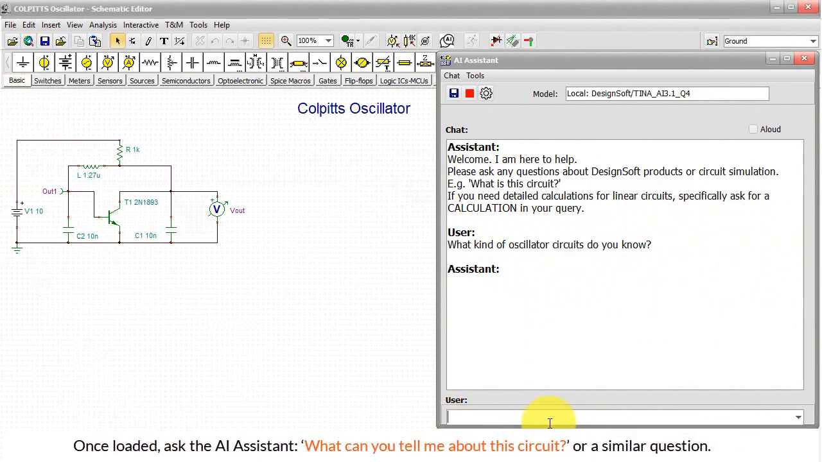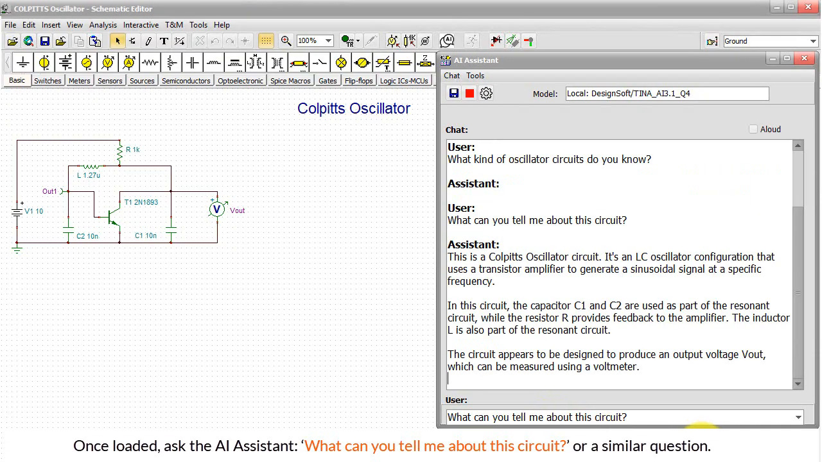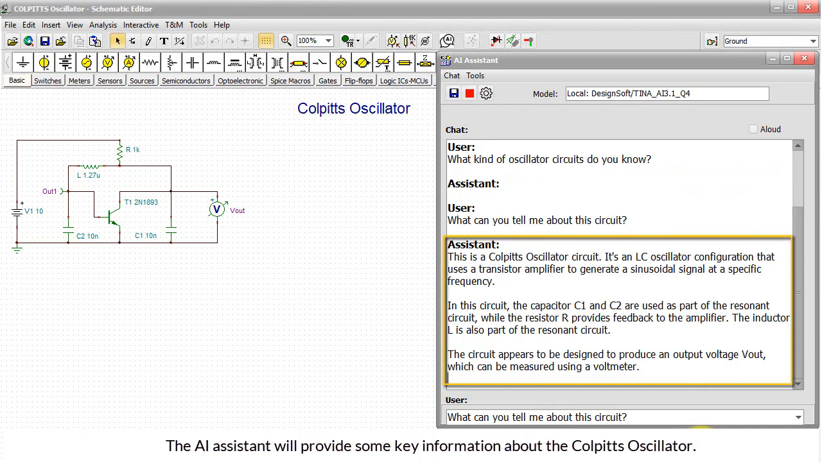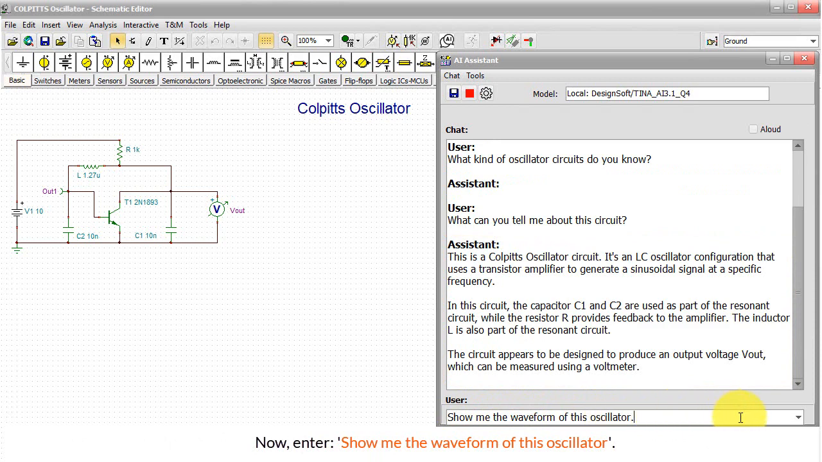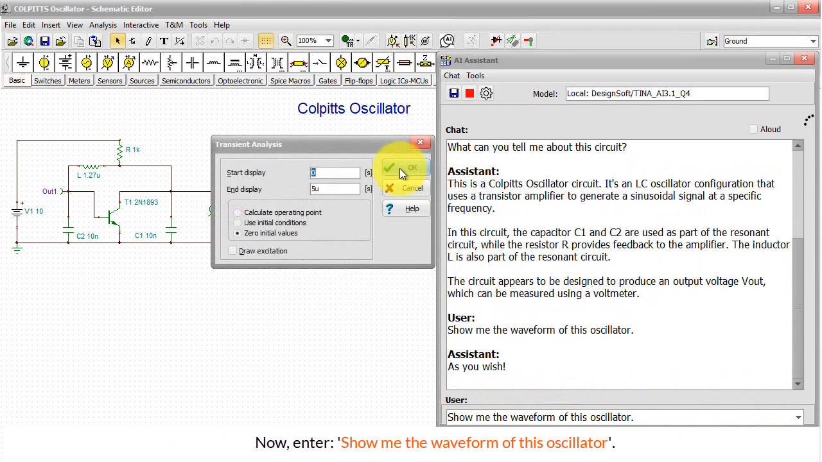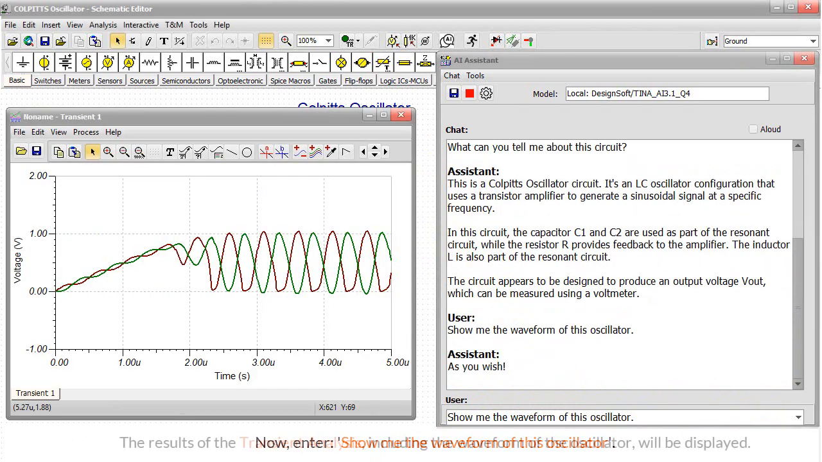Once loaded, ask the AI assistant, what can you tell me about this circuit, or a similar question. The AI assistant will provide some key information about the Colpitts oscillator. Now enter, show me the waveform of this oscillator. The results of the transient analysis, including the waveform of the oscillator, will be displayed.